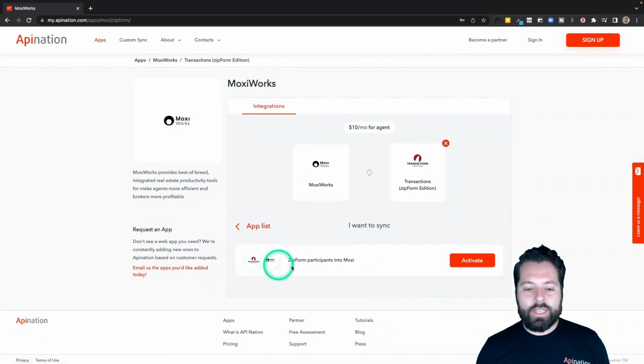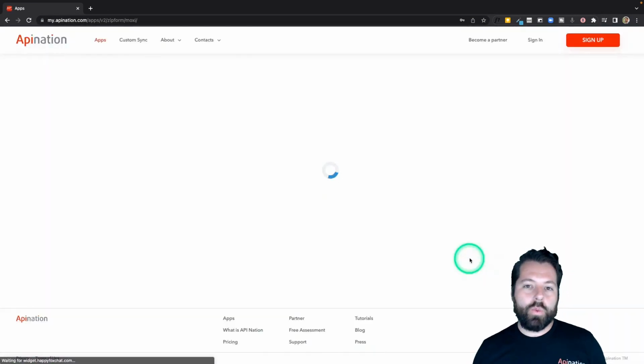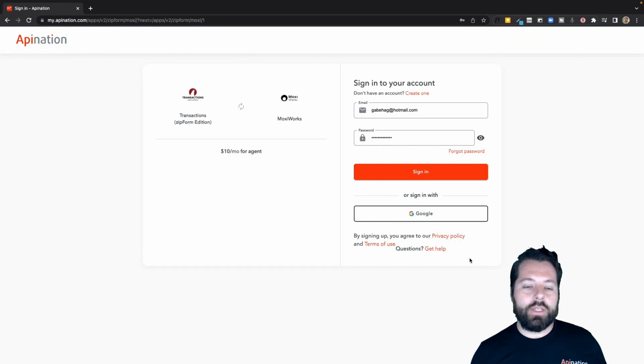And you can see the sync available is sending those participants from past transactions into MoxiWorks. So we're going to activate this. This way all those contacts get pushed into MoxiWorks. If they get updated in Transaction ZipForm Edition in the future, they'll also get updated in MoxiWorks. It's going to save you a ton of time.